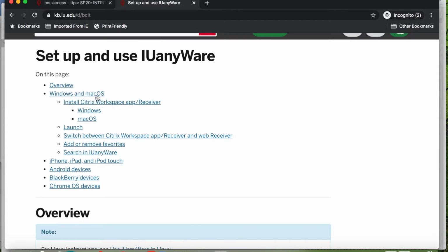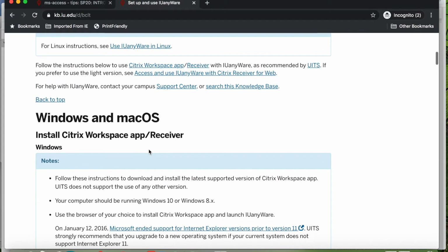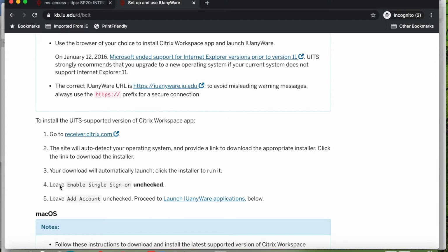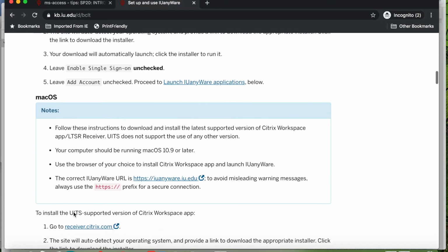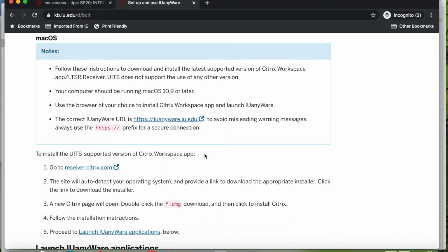There's instructions for installing for both Windows and Mac operating systems. So you just scroll down to those. For each of the instructions for Windows or for Mac OS, there's a series of notes and then the instructions below the box for the notes. Since I have a Mac operating system, I'm going to follow the steps for Mac OS. Even though I already have one installed, I'm going to see if I can reinstall it so that I can record all of the steps for you to see.